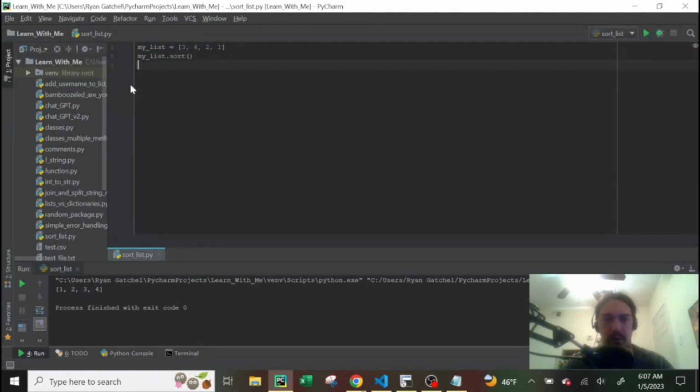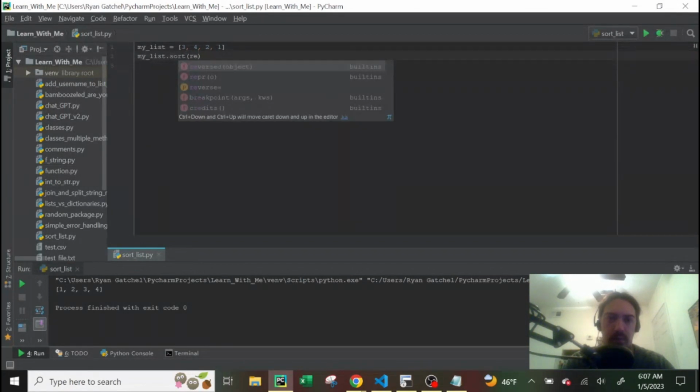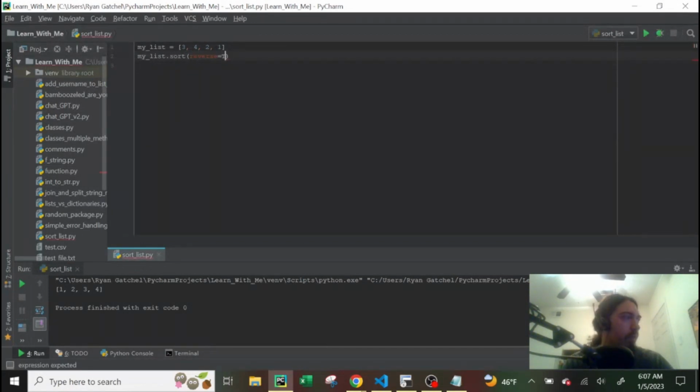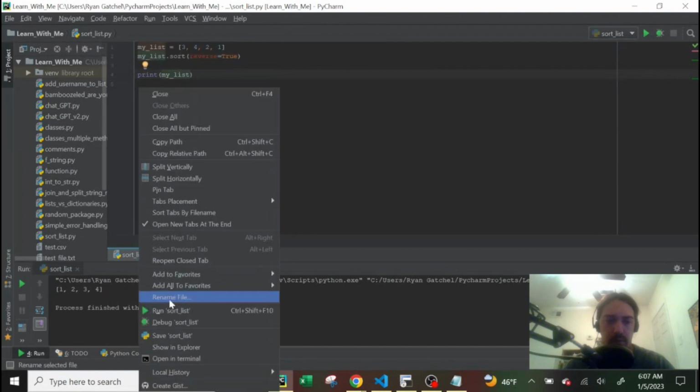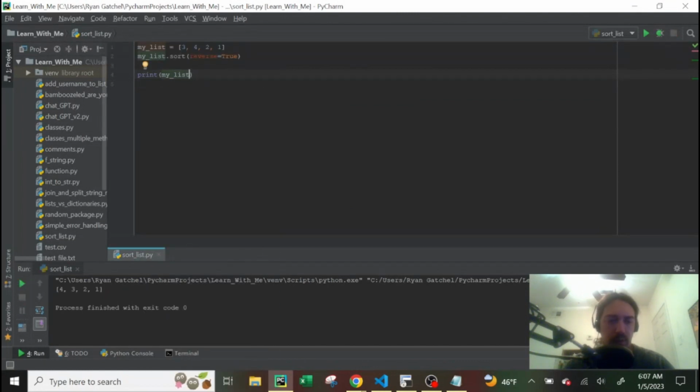Pretty simple sorting here. And then we're going to use the same variable for this next one, which is where we're going to sort it in descending order. So let's just create the list. 3, 4, 2, and 1. And then we're going to do reverse equals true. And if we print this, then we should get 4, 3, 2, 1. There we go, look at that.